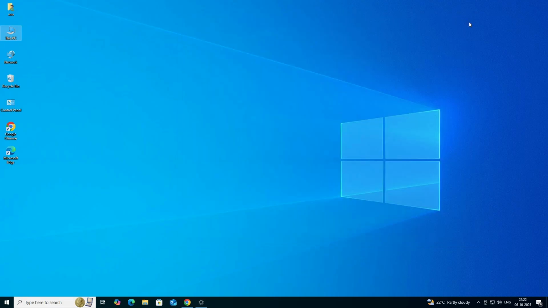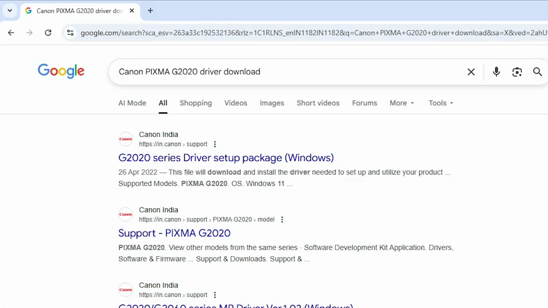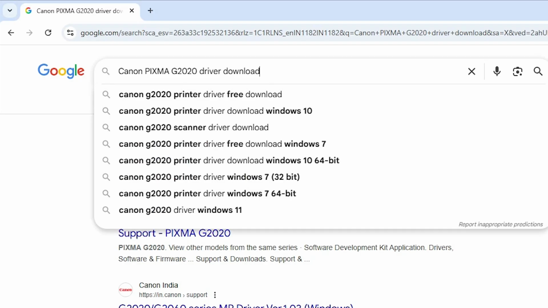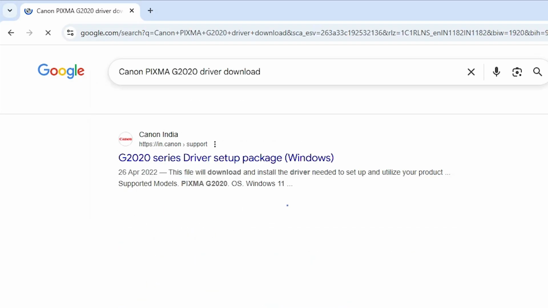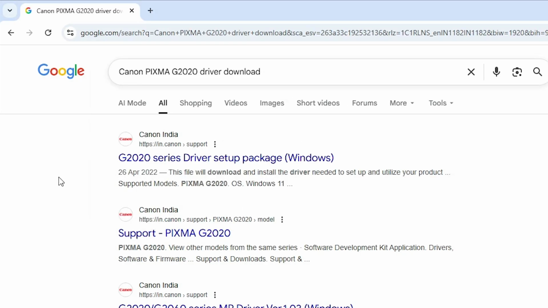Close it. Next step is to download our printer driver. That is also easy. Go to any web browser that you like. I'm going to Google Chrome. Open Google Chrome. Here in search, type Canon PIXMA G2020 driver download, and hit the enter key on your keyboard. After that, go to the first link or the support link. Go to the PIXMA link. I go to the second support link.